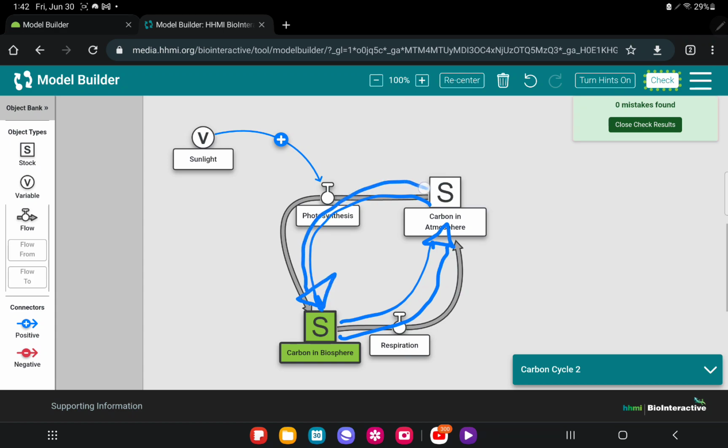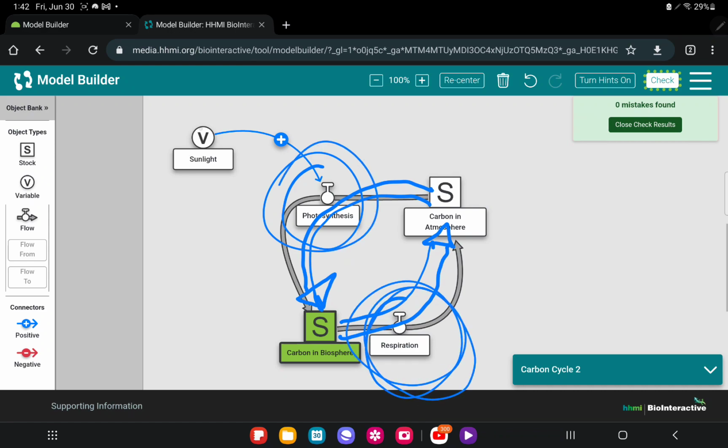So it's a little different than just cause and effect relationships. We're really looking at the physical movement of stuff through a system. And that physical stuff is moving from one stock to another. And the only way stocks can be modified is with flows. Variables can only alter other variables or flows. Okay, I hope you found this model useful.